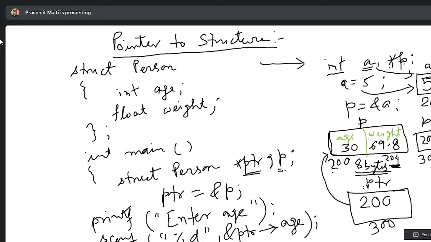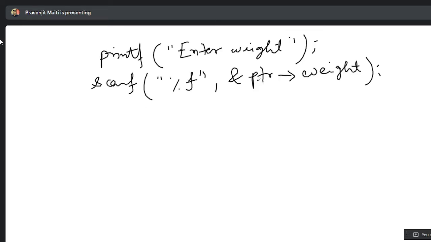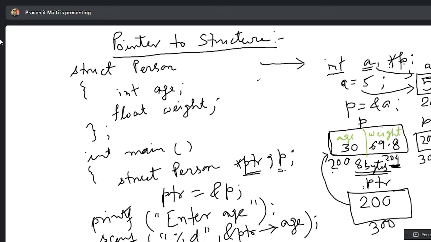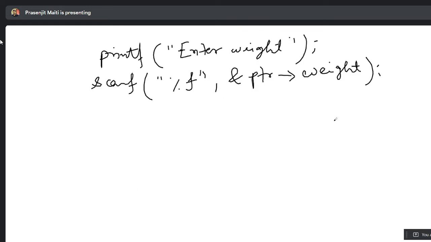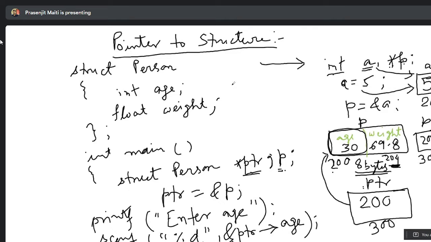So that's why we put the ampersand here. When we enter the value for ptr arrow age, here we provide the address. What is the address? 200. We enter 30, stored within this memory block. Now, when we enter the value, suppose 69.8, here we provide an address. So where do we store 69.8? In this memory block.